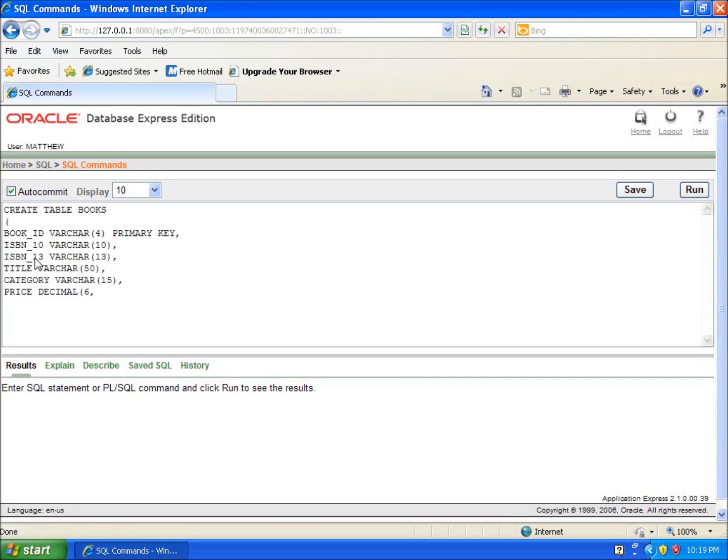I'll hit a comma, and now I'm going to tell it how many of these 6 numbers are going to be after the decimal. So that's going to be 2 characters after the decimal, and so it's going to be 6 characters possible total length, 2 characters of which are going to be on the right hand side of the decimal point. So I'm going to go ahead and type that one in.